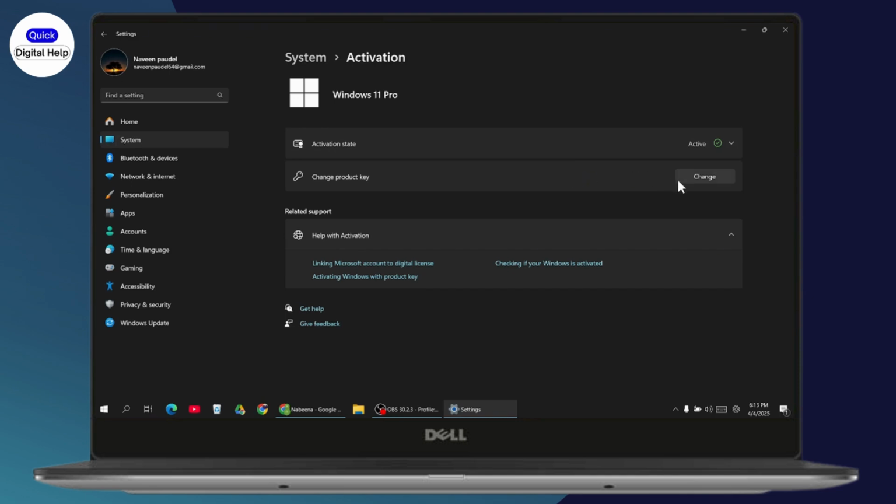And from here, you need to paste the product key that you've just copied. And after pasting the product key, you need to go with next. And it will activate your Windows 10 organization server error. So that's it.